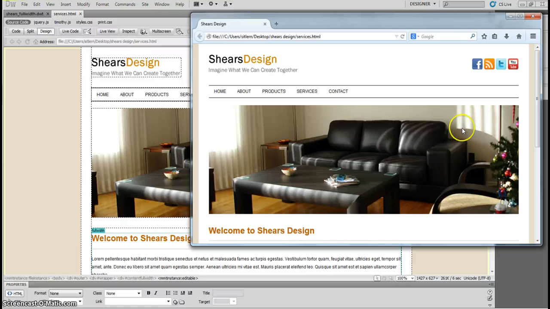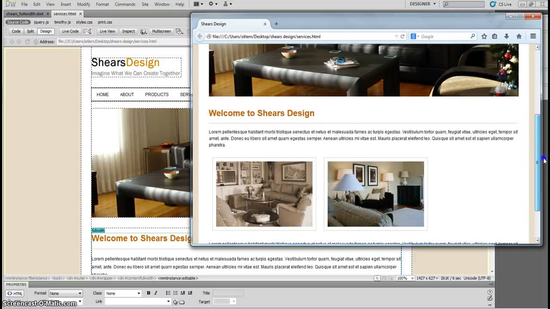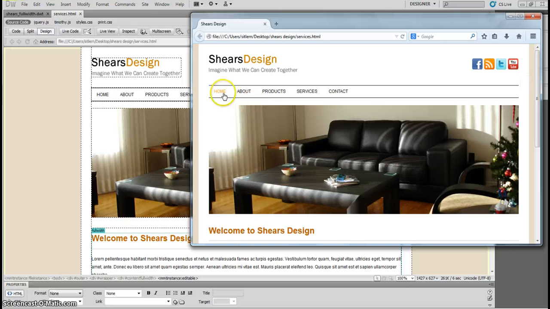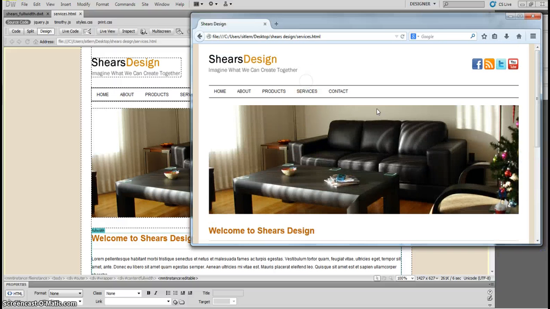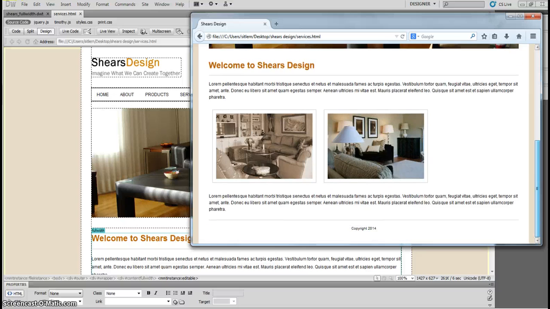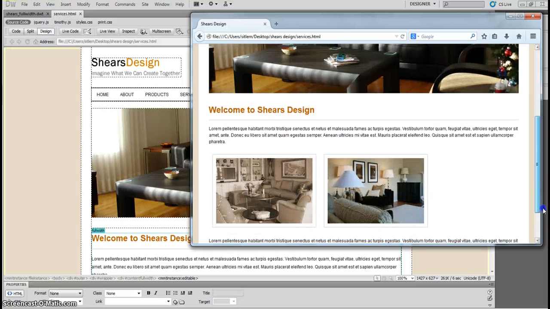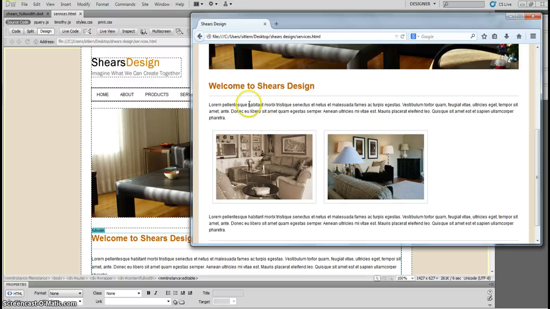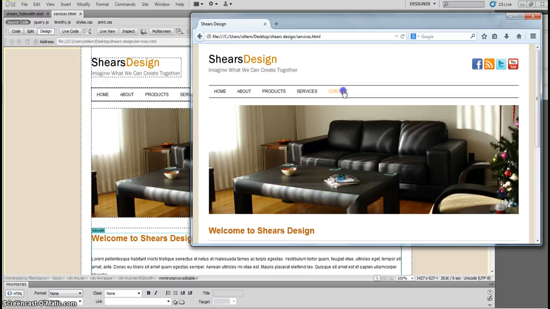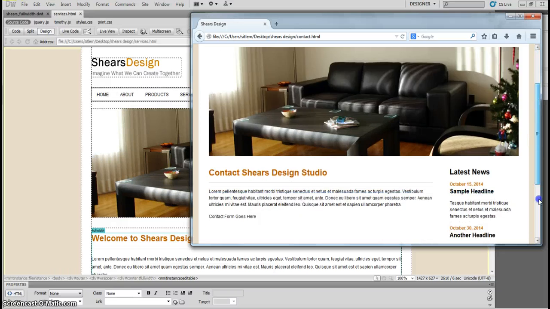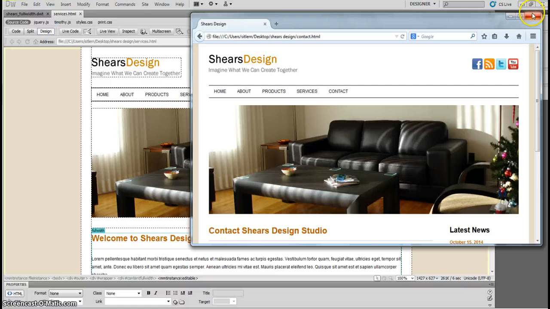So Firefox should come up, and you have your Shears Design homepage, your About page where it says About Shears Design. Then you should have your Products page where it's Shears Design Products. And your Services page. Welcome to Shears Design, which is a full page. We need to actually change the text on that. And then you'll have your contact page with the Contact Shears Design Studio. So basically your website is almost done.